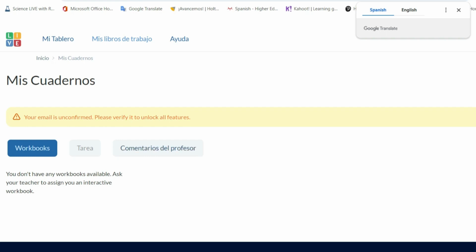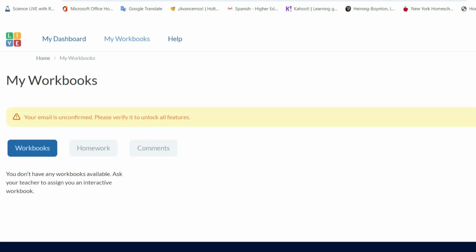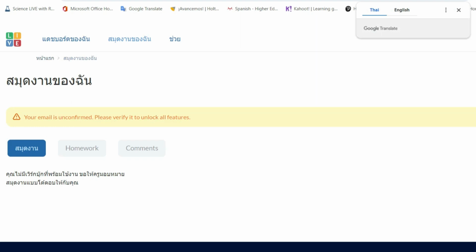Workbooks, tarea, comentarios del profesor, mis cuadernos. Okay. Pero quieren en inglés, por supuesto, right? You want it in English, right? Okay. All right. I think this is Bengali, but I'm not sure. But they don't have any other languages, just English, Spanish, and Bengali, Nepali. I don't know. Anyway, let's go back to English.